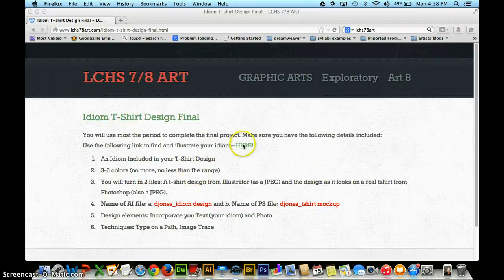Good morning, Spartans. Today is your last day of Illustrator and the last day of the semester. And this is your final. It's known as the Idiom T-shirt design final, and you're going to use up most of the period to complete it.